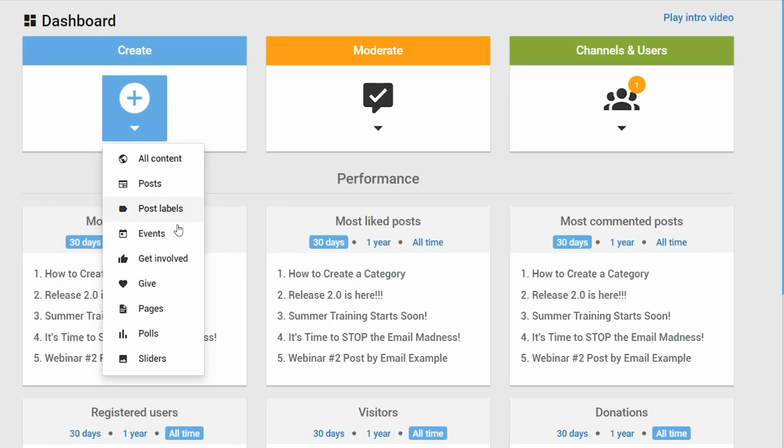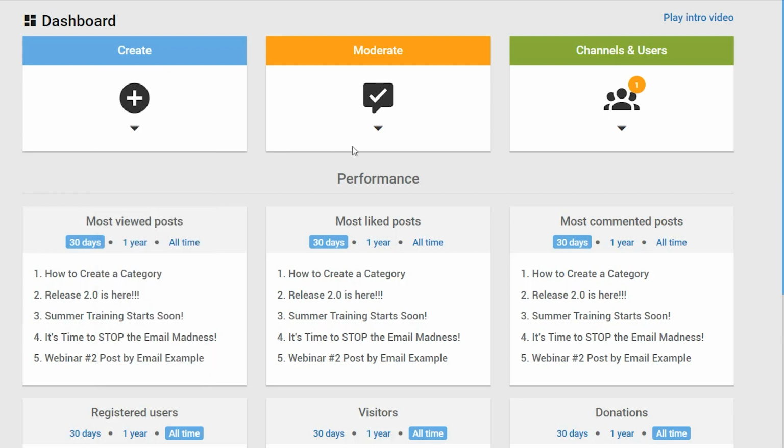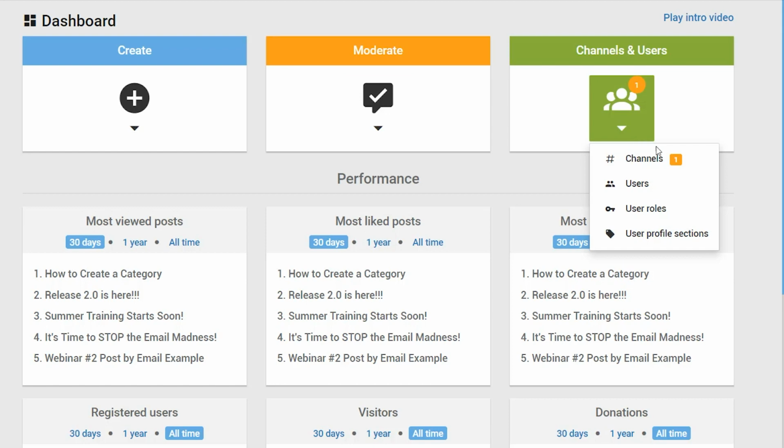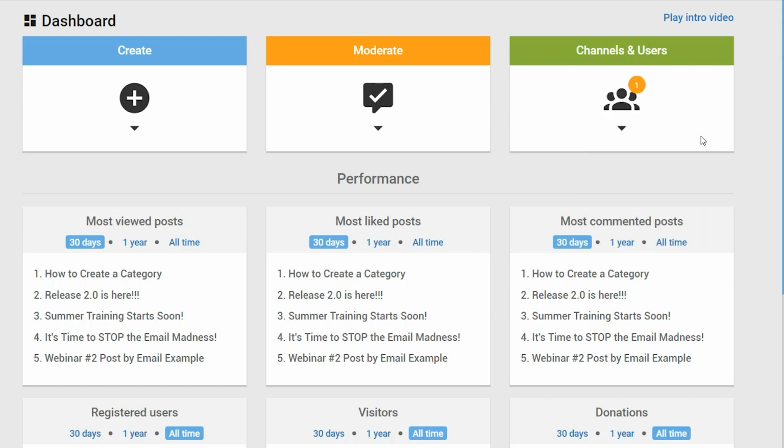Create the different types of posts and sliders here. All content allows you to view the content in the hub chronologically by publish date. Moderate. Here is where you will moderate comments and review, edit, and publish user-submitted content. Channels and users. Here is where you'll manage your channels and users that join your hub. Pretty great name for this section, right?